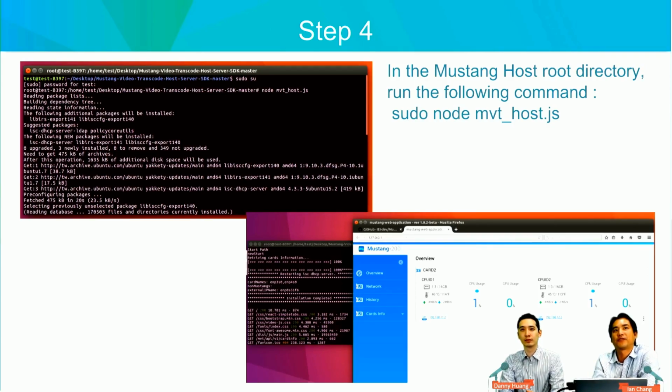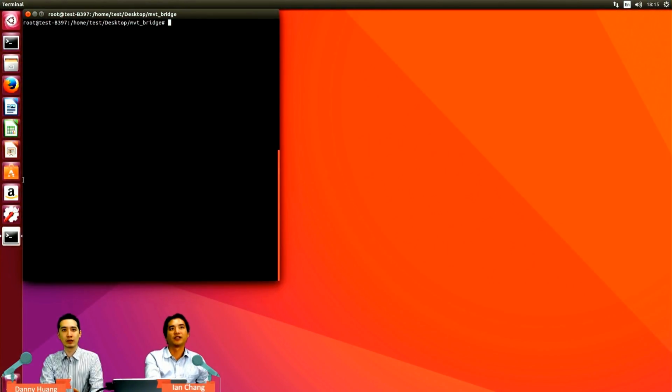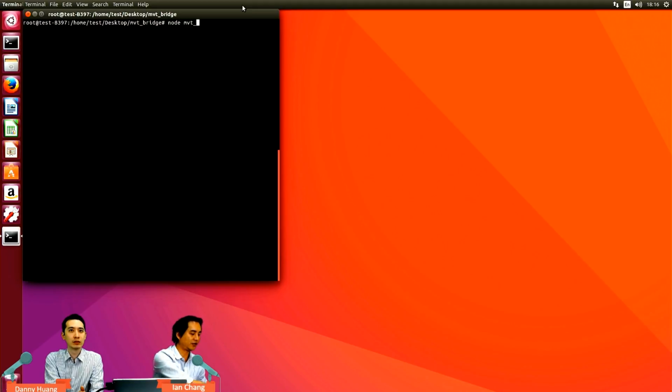Step 4 is more easy. Just go to our source code root folder directly, and run the following command. Okay, I will run it right now. So Eric, could you switch that? Okay, this is after all of that is installed. So we can run our program with just node mvt host. That's it.